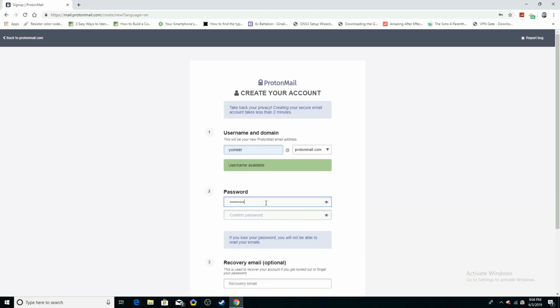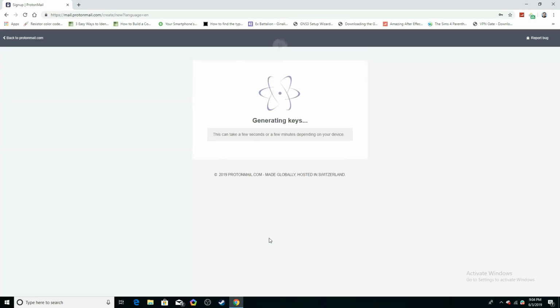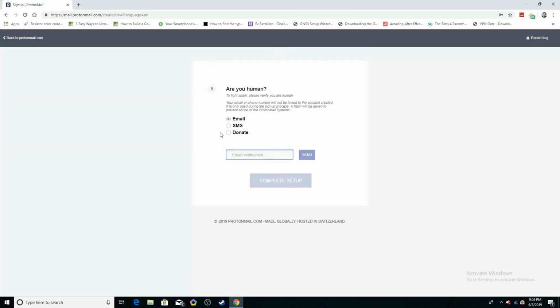Let's put a strong password. Then let's put a recovery mail to recover your account if it gets locked or you forget your password. Create email. Now let's put our email to get the verification email.